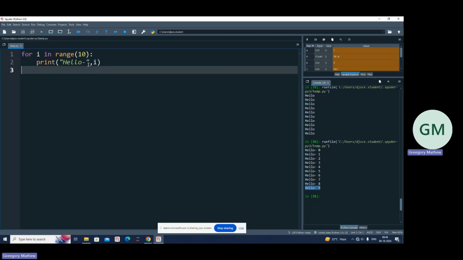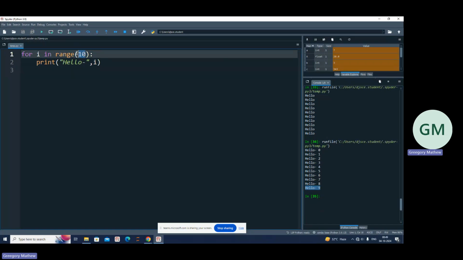There could be cases wherein you want the value of i to begin, say, from 2. In such cases, you will need to specify the start value. So the start value is specified as 2, and the end value will always be the specified value minus 1. Let me run this code once again. So it started from 2 and it went up to 9. Now in all these cases, the value that is there in i is being incremented by 1.